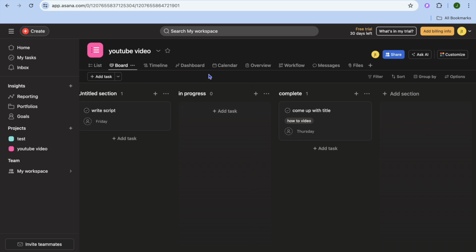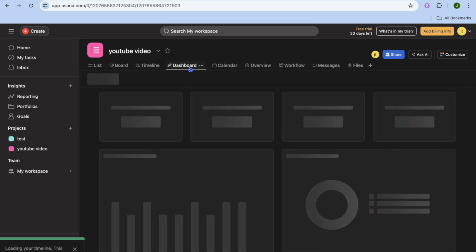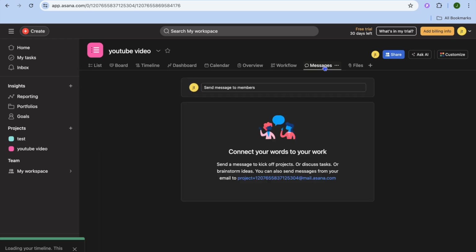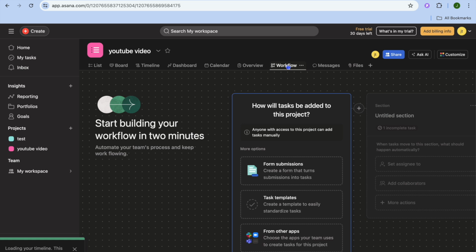You can also go across and you can tap on timeline right here. So you can change it to the timeline view if you want. You can also change the dashboard by tapping on dashboard right here. You can see the progress and so on. And if they want to send any message, you can tap on messages. And from here, you'll be able to message each other. It is as easy as that. And if it is a case that you like to set up any workflow automation, you can do that by tapping on workflow.